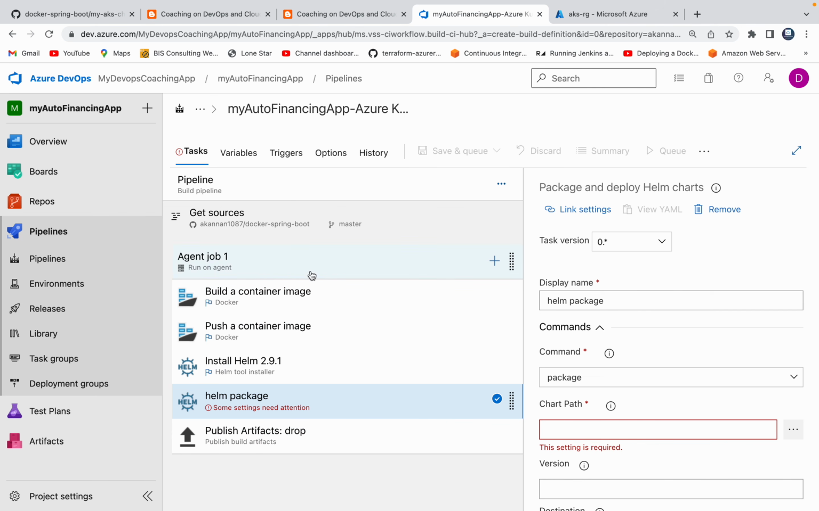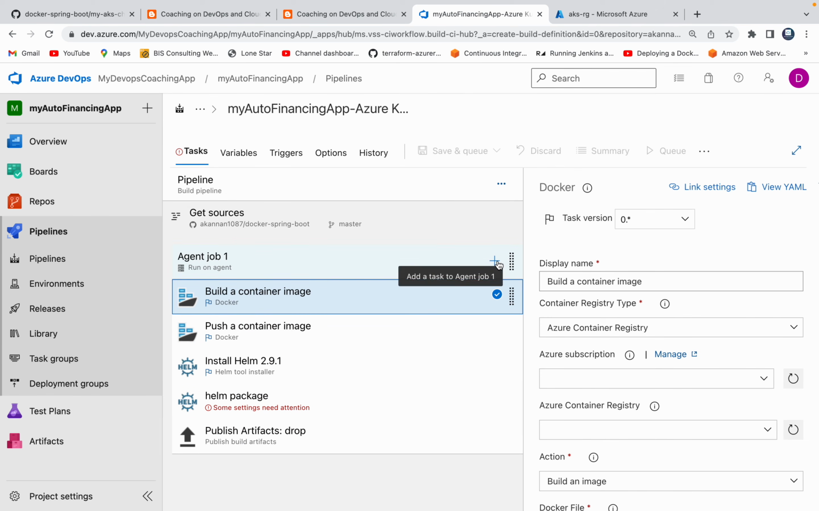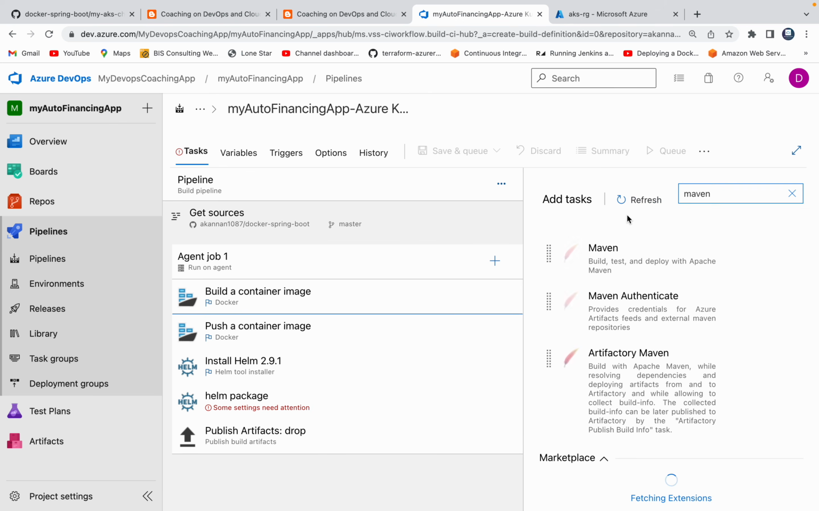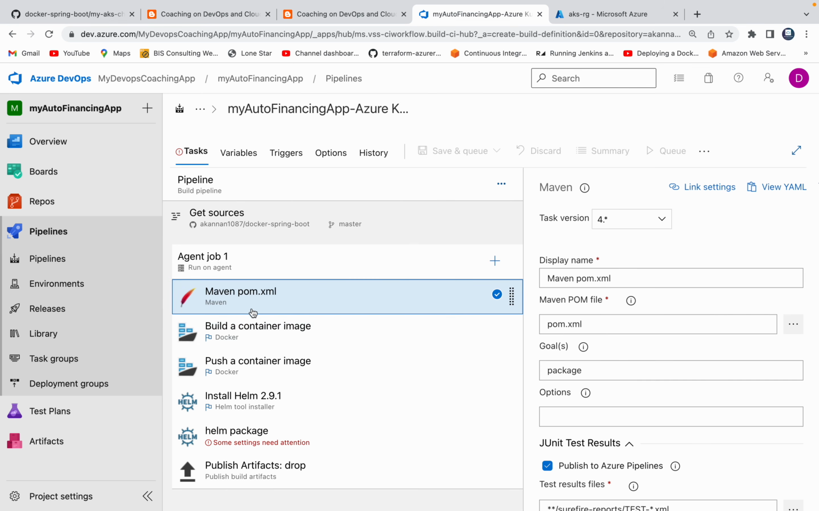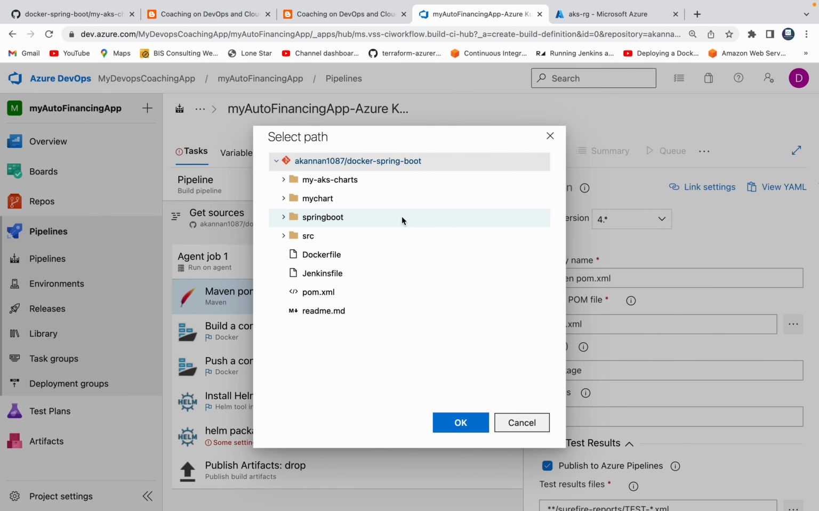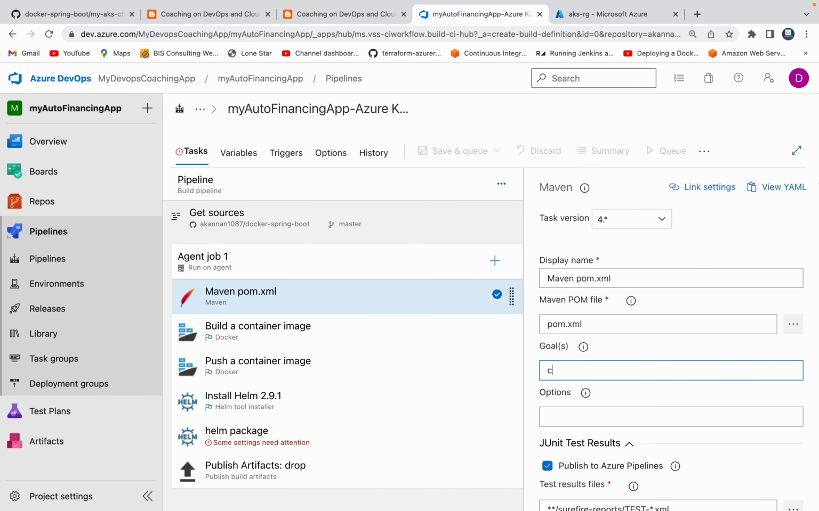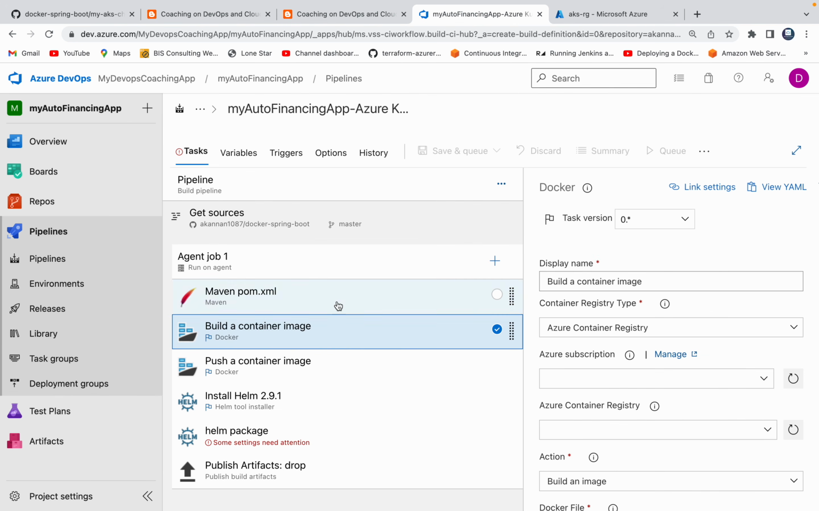So if you see here, there is no jar file task, right? There is no way of building the jar file, right? So it's very simple. Just click on add task and then add. Okay, so let's add this task, and then I'm going to move this up. Okay, there you go. So let's customize this. Click on the 3 dots. So pom.xml file, that's our repo. And then I'm going to say clean install. Okay, perfect.